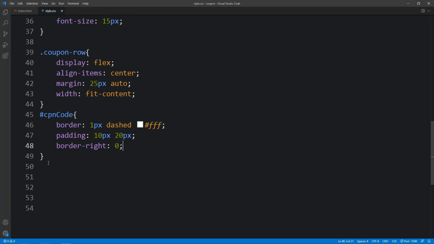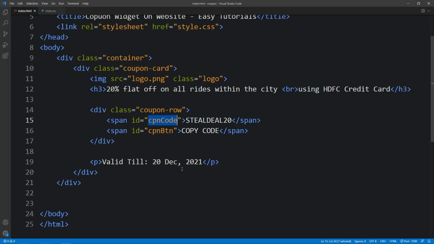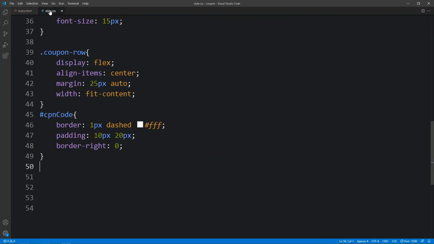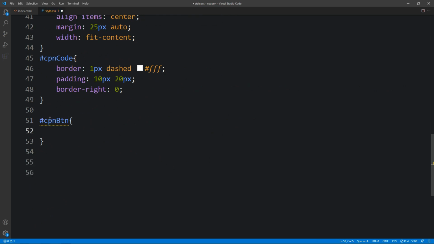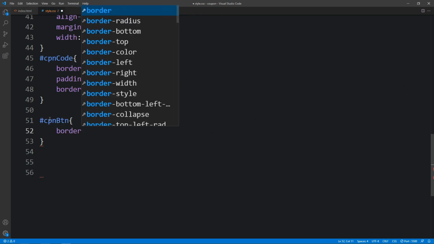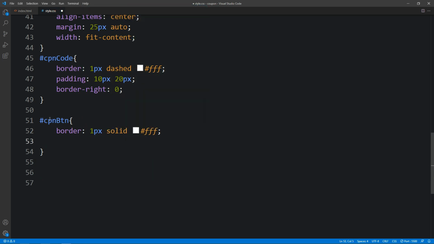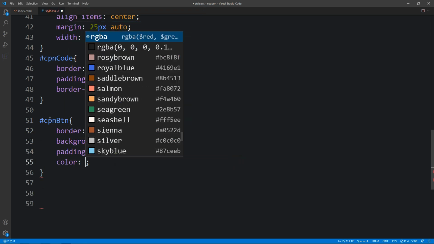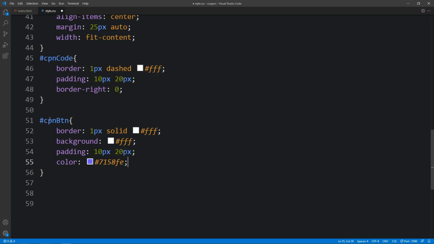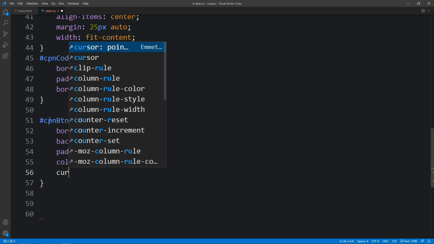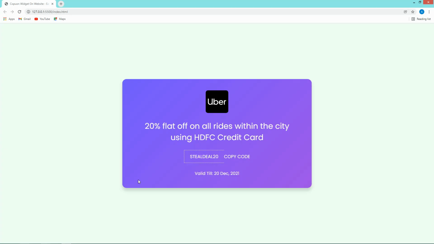Let's come back, and here we will add the another ID, which is CPN BTN coupon button, and for this one we have to add the border. It will be 1 pixel solid white color. Then we will add the background also, which is white, and some padding, and after that we will add the color, which will be the text color, then cursor pointer. Now you can see this copy code button looks good. So we have added the code and button.